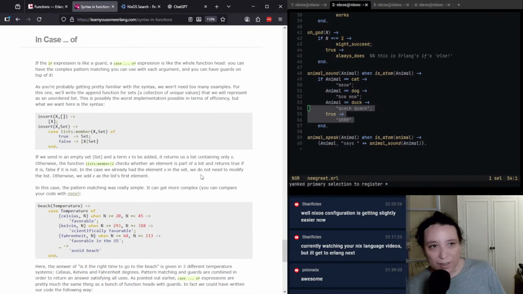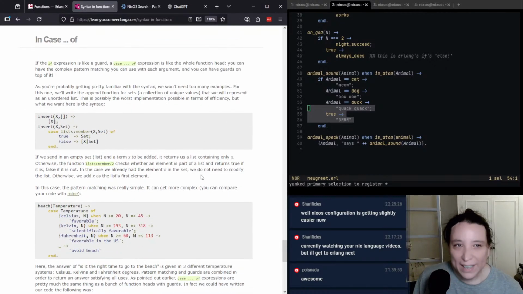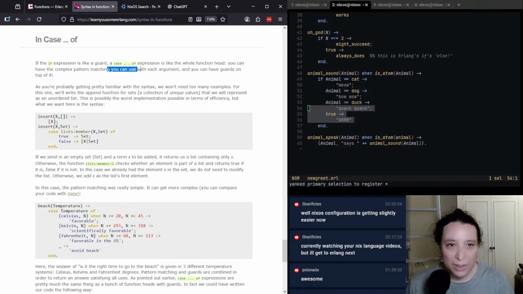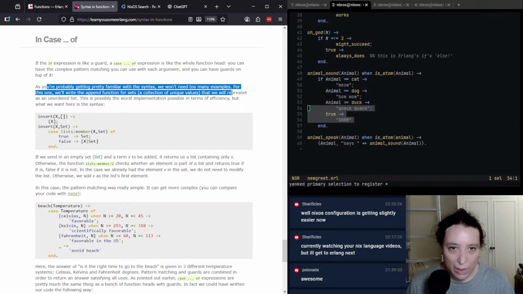In case of, if the if expression is like a guard, a case of expression is like the whole function head. You can have the complex pattern matching you can use with each argument, and you can have guards on top of it. As you're probably getting pretty familiar with the syntax, you won't need too many examples. For this one, we'll write the append function for sets that will represent sets as an unordered list.